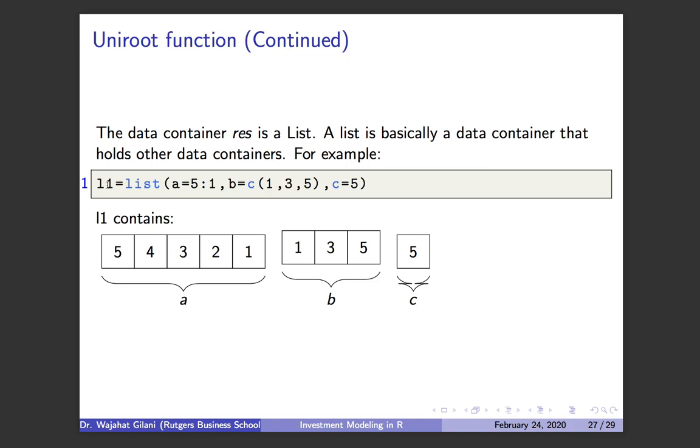And here I'm creating a list that will be named L1. Within it, I have 3 different data containers, which I named A, B, and C. The data containers within L1 are very simple. They're just simple vectors. So A is 5, 4, 3, 2, 1, B is 1, 3, 5, and C is 5, okay?